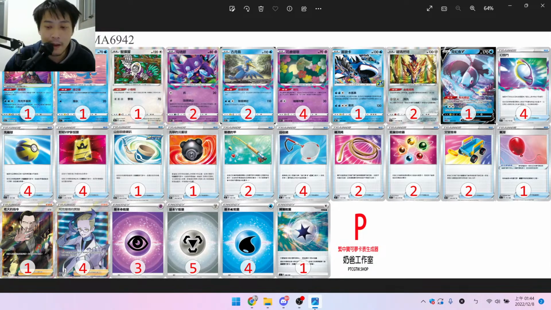Yeah, and for the one Capture Energy, how do you think about this slot? Because I've seen so many people put one in a Lost Zone deck, but I don't know if it's worth it. I mean, maybe you can get away without it. It's kind of like the fifth Quick Ball in some way, right? Yeah, except for Lumineon. Yes, exactly.